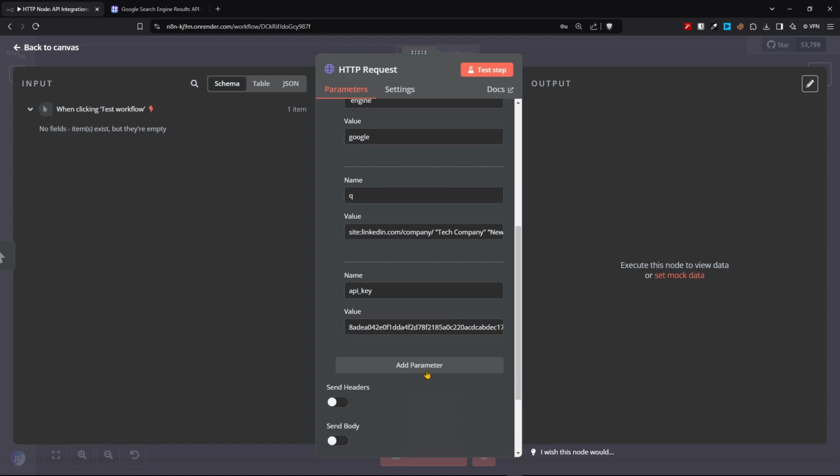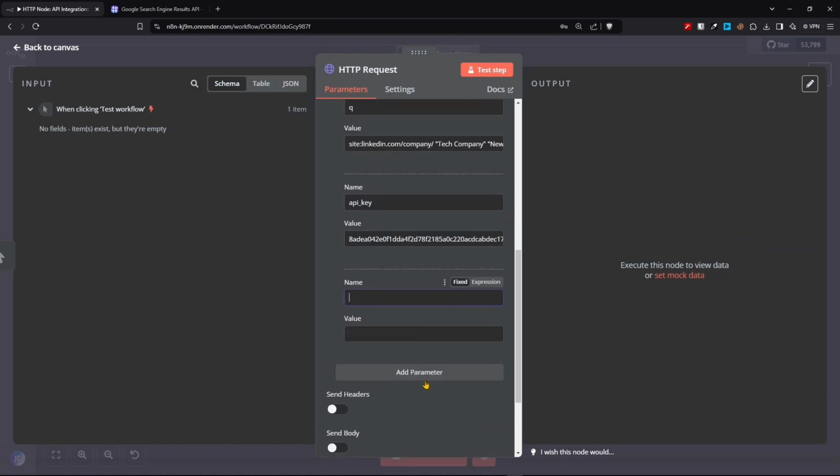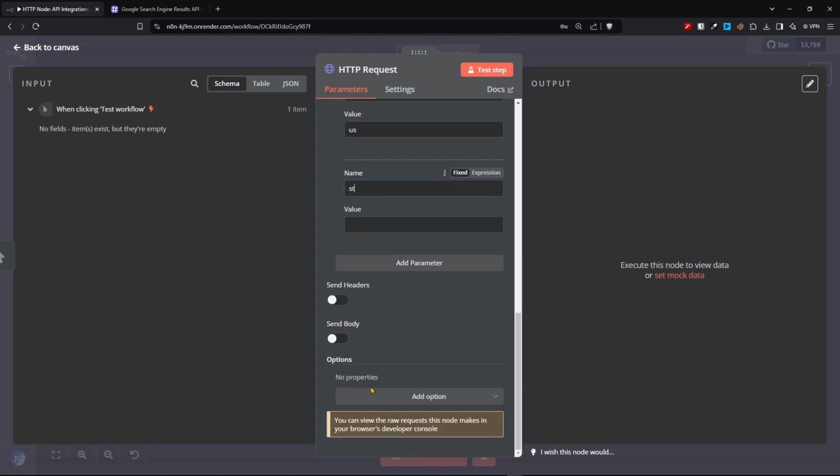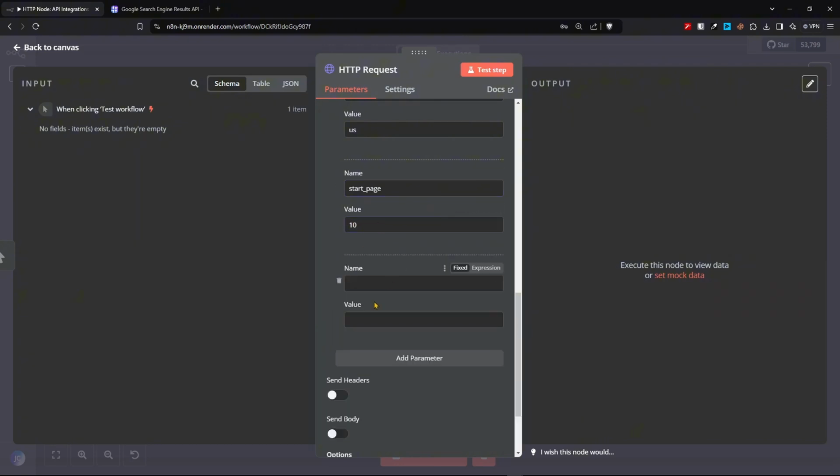We also have the option to add more query parameters based on the documentations. We can add geolocation represented by this GL parameter. We can add a start page to ensure we are going to start at the first page of a Google search result. Also, we can add the num parameter here to define the maximum number of results to return. In our case, we want 10 results.